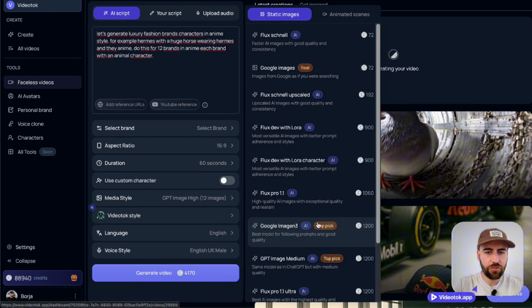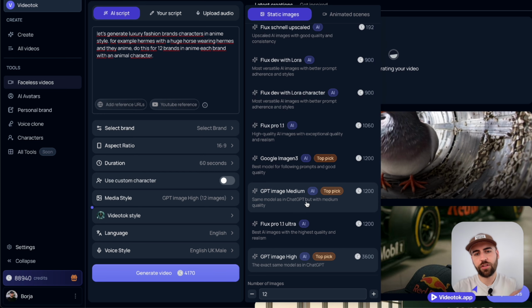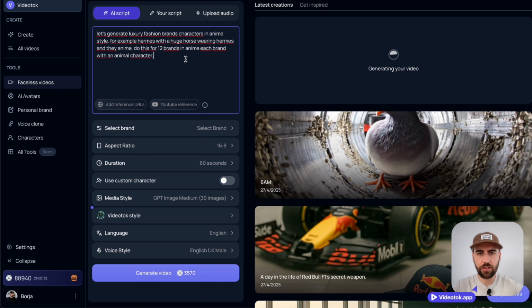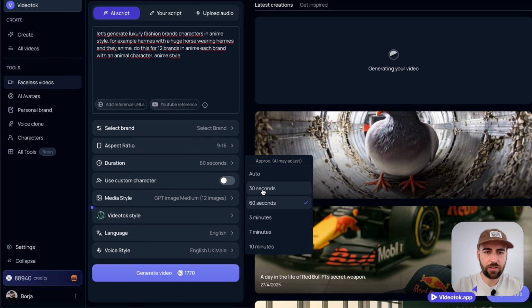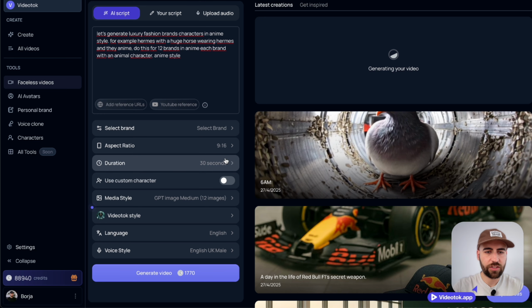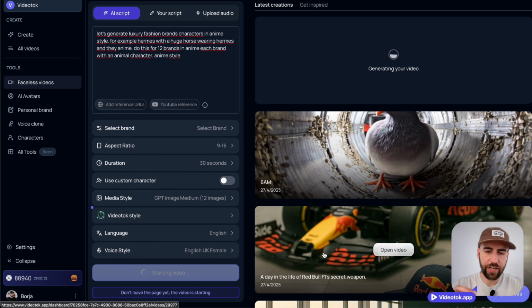Then we can choose different media styles. So in this case, I'm going to go with GPT Match Medium so we can see the differences and do anime style. And then in this case, I'm going to go also for a vertical video. I'm going to do it a bit shorter, so just 30 seconds. And I'm going to keep the voice now for the female, UK female. And let's do the same. So starting video, and then we can click on next for the prompts, and then next to generate.